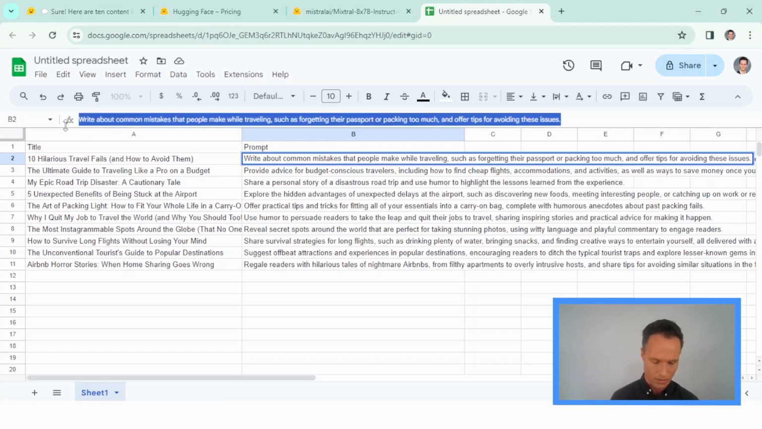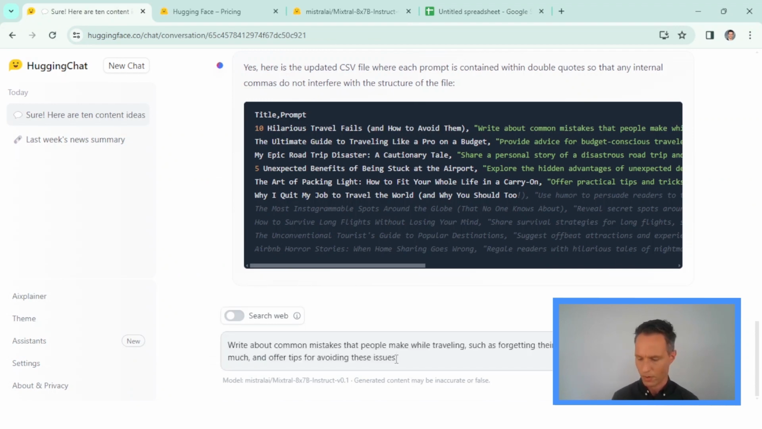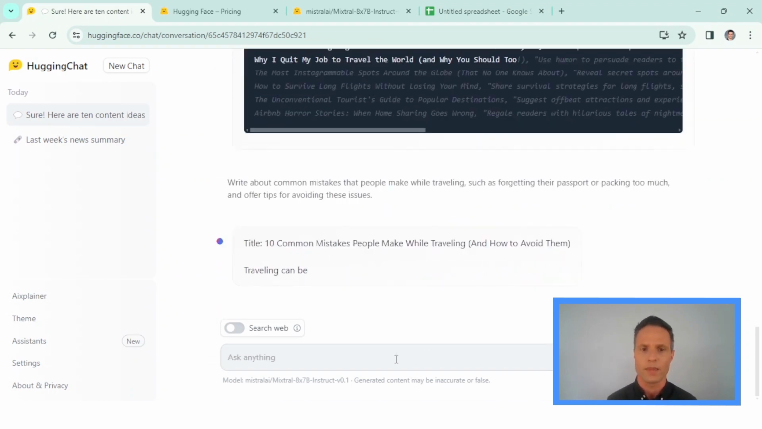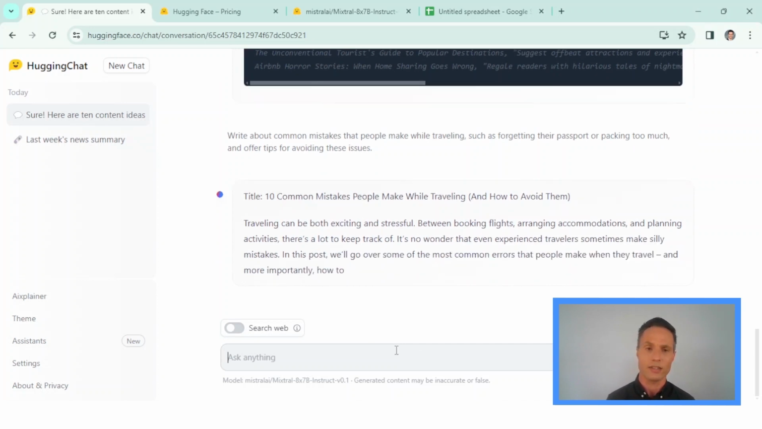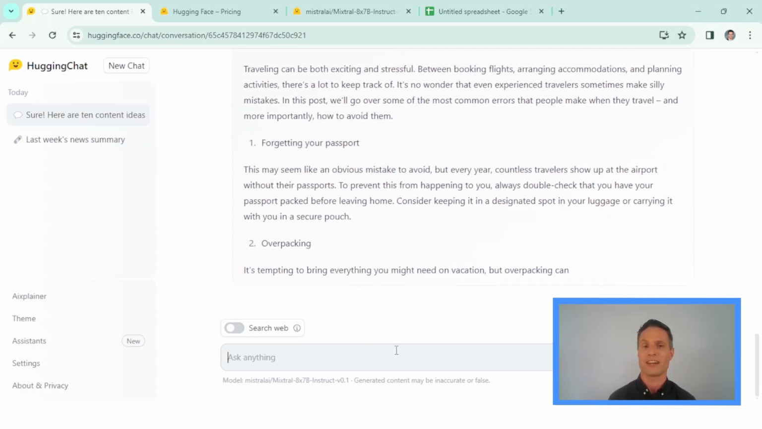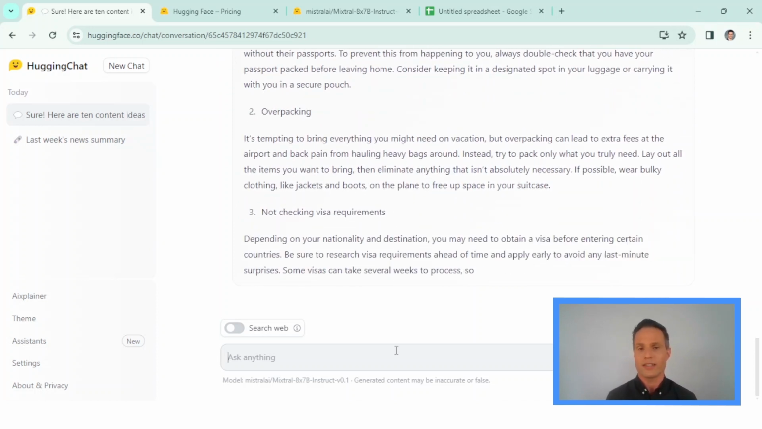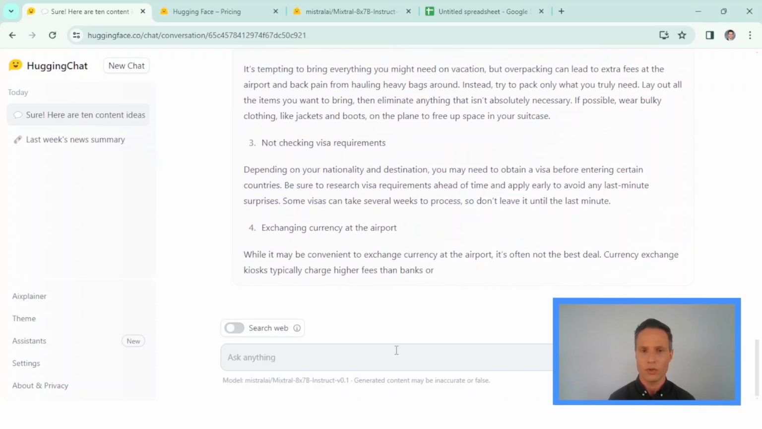So I'm just going to copy that here, go back to Hugging Face and paste in the prompt that it just generated for me. And now I'm generating the content idea that I just asked it to write. So that makes it easier for me to have it write the prompt instead of me. Here it gives me the content, pretty similar to what ChatGPT would be doing.